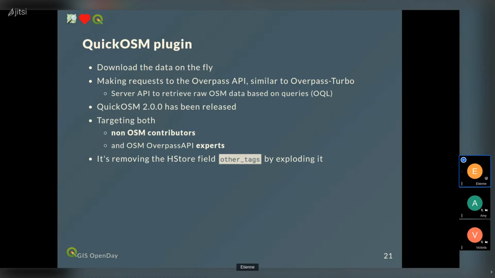So before I was just talking about the HStore field in QGIS, where you need to use the QGIS processing algorithm to explode it. So QuickOSM is doing it in the background for you, removing the HStore field and just making everything nice. But QuickOSM is using an API. It's using Overpass, so it's limited for the amount of data that you want to download. So you can't download a full country, for instance. So let's make an overview of this new version that we have released.